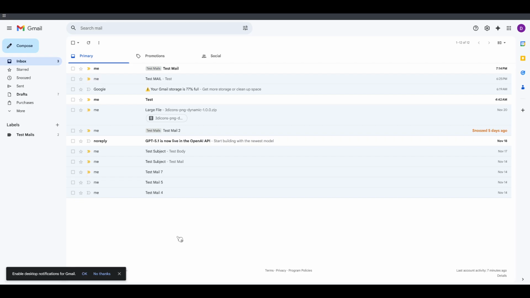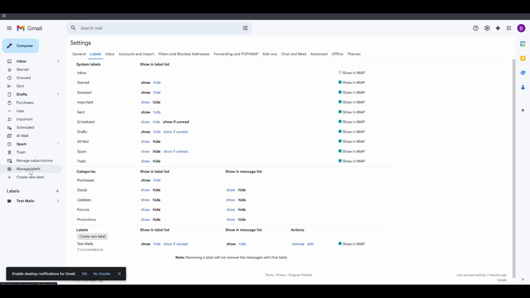Start by opening Gmail in your web browser. On the left side of your inbox, you'll see the sidebar that lists your labels and sections. If the list looks short, look for the option labeled More and click it to expand the full list. This reveals additional options, including the one you need. Click Manage Labels. That takes you straight to Gmail's settings page for labels.